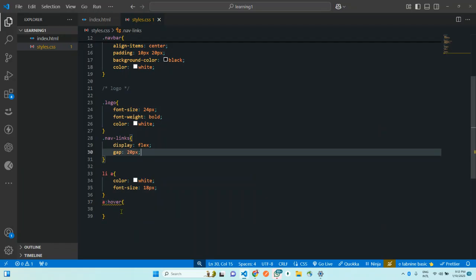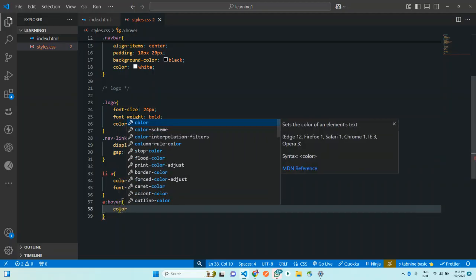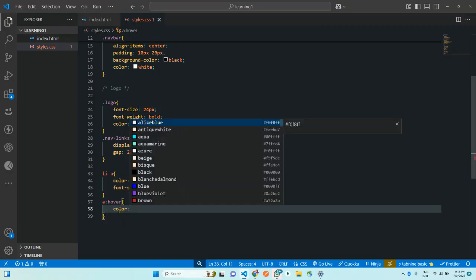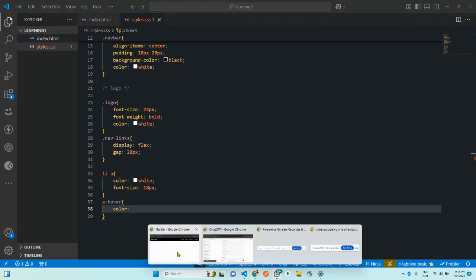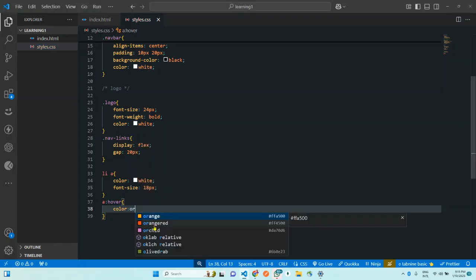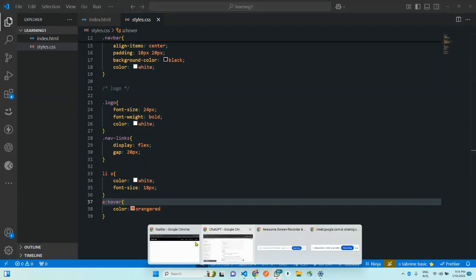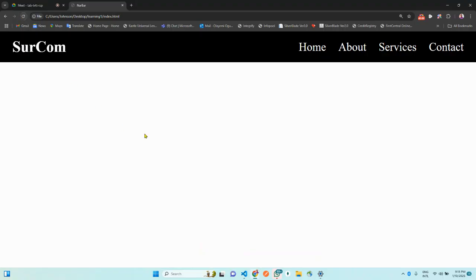Over effect, right? So I'm going to add a color to it. What color should I add to this? Okay, let me just see the color that fits. I think I should add orange red. Let me add orange red. Yeah. So let me go and refresh.